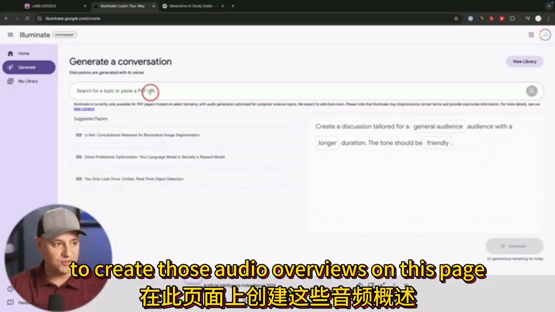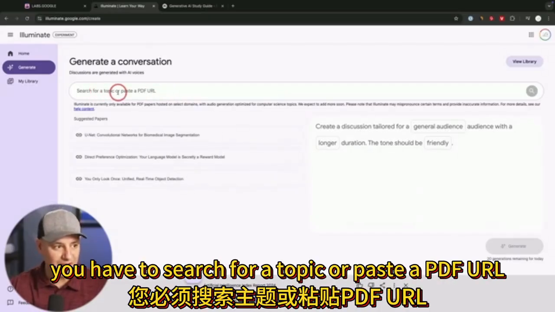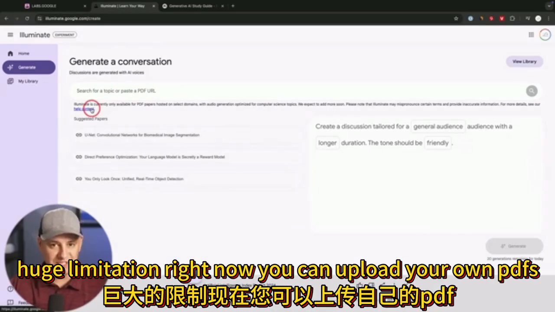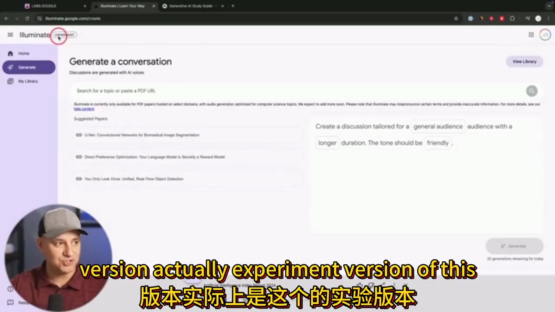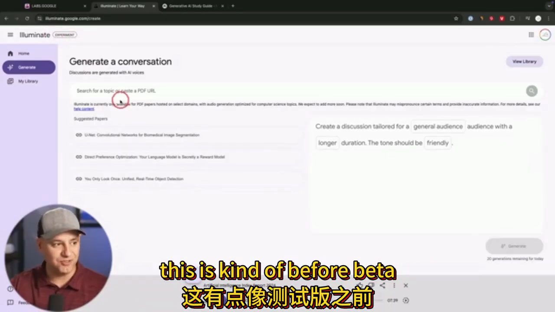To create those audio overviews on this page, you have to search for a topic or paste a PDF URL. Well, huge limitation right now. You can't upload your own PDFs. So I'm hoping they roll that out right now. Again, very beta version, actually experiment version of this. This is kind of before beta.